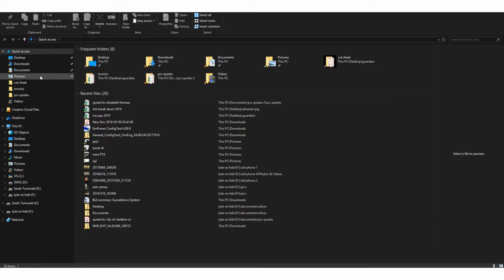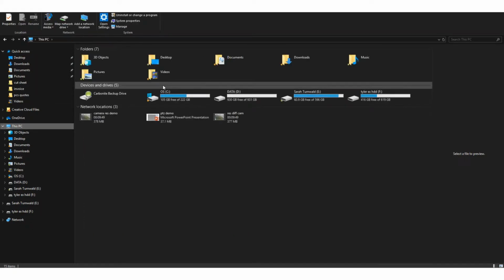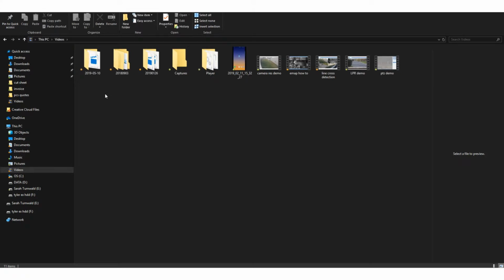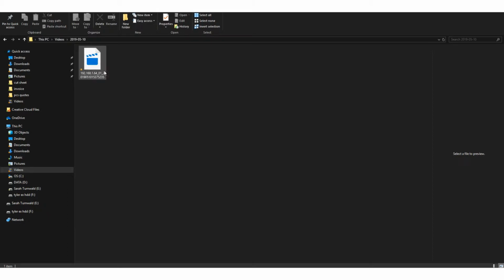Sometimes, if you don't know how to get to your videos, you can go to this PC, and then your videos should be right up there. So we're going to double click videos. This is the date that it records, so 2019 5/10. That's today's date. If I open this, right here is going to be my video clip.